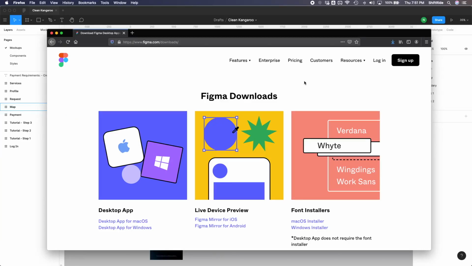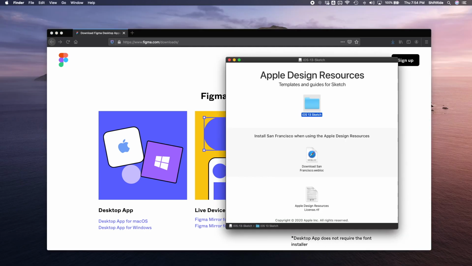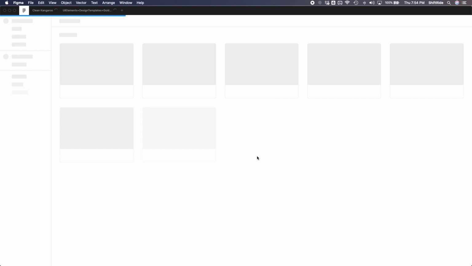I want to quickly mention that if you're using the Figma web app, go ahead and head on over to figma.com/downloads and then download this font installer right here. Whether you have Mac or Windows, they have both of them right here. As you can see, the desktop app does not require the font installer, but in order for you to be able to apply your installed fonts on your machine into your Figma web app on your browser, you will need to use this font installer. After you install your fonts, I do recommend that you quit the Figma desktop app and just open it again to make sure that those fonts that we've installed have been applied.